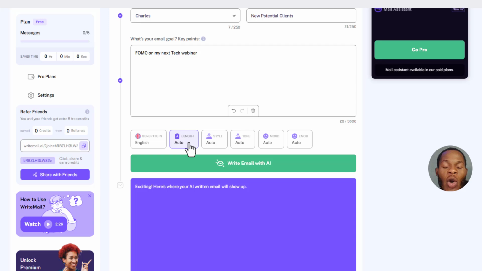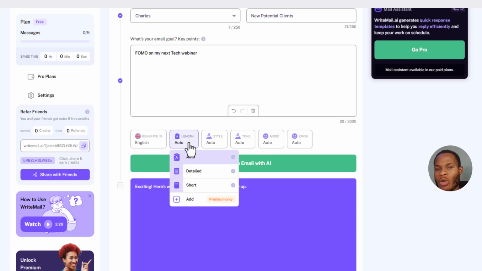Now the length of this email, I don't know if you like lengthy emails or shorter emails, but I recommend auto. And why I recommend auto is because you're not going to be limiting or constraining the AI. So I like working with auto and allowing the AI to do its work. If this email is supposed to be lengthy, I'm fine with lengthy, and if this email is supposed to be shorter, I'm fine with it being short. So you just have to choose which one is going to work for you.